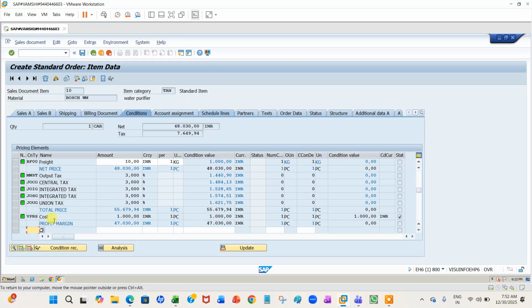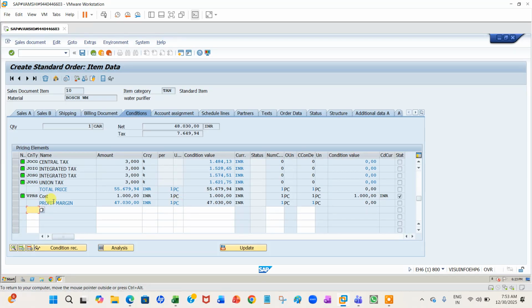Go here. Next, total price. Okay, this is the total price. In this net price I am adding this much of taxes. Okay, come down. Next thing is what?